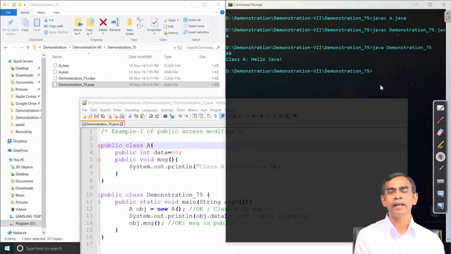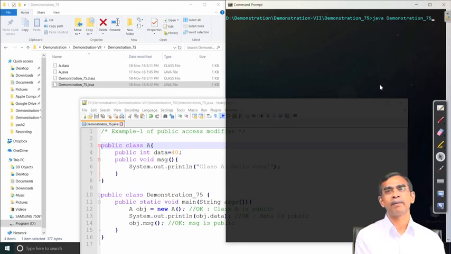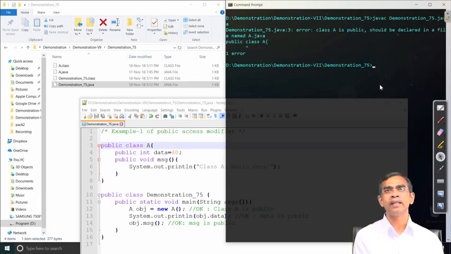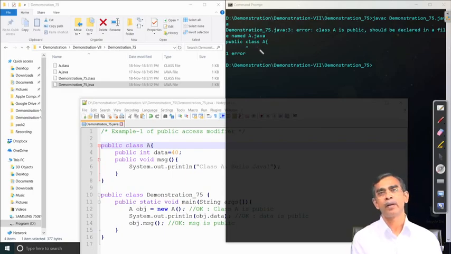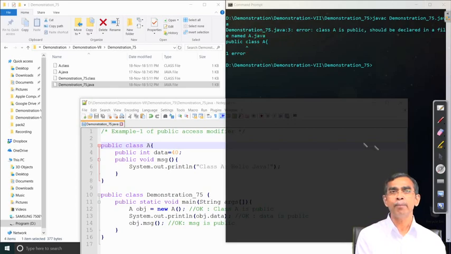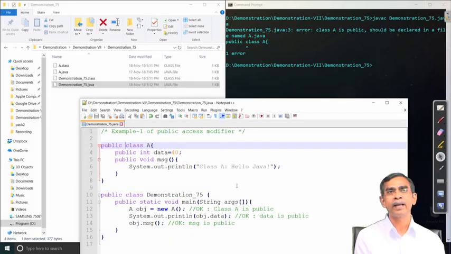We made it public, and as we know, public is public, so it can be accessible anywhere, but what will be the problem, you can see. Yeah, here you can see: class A is public and should be declared in a file named A.java. That means if you declare a class public, then that class should be stored separately in a different file. But if you want to store it in the same file, do not specify any access specifier other than default. So, it is not required here.